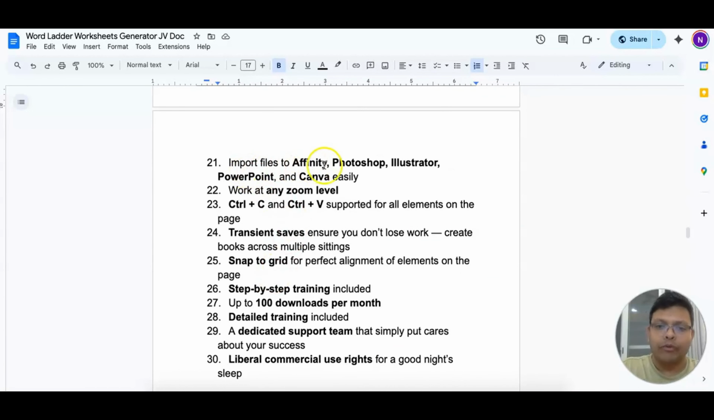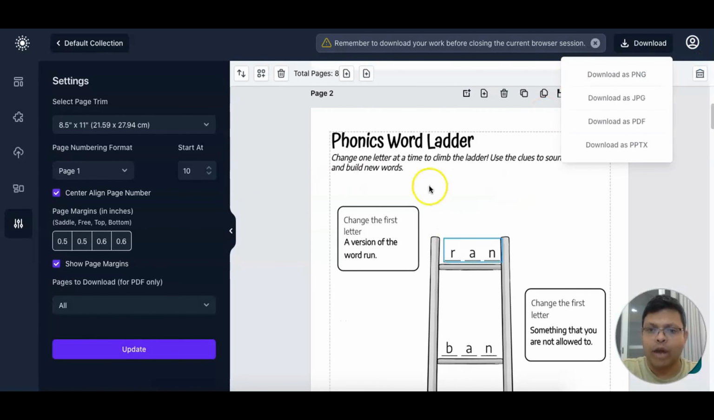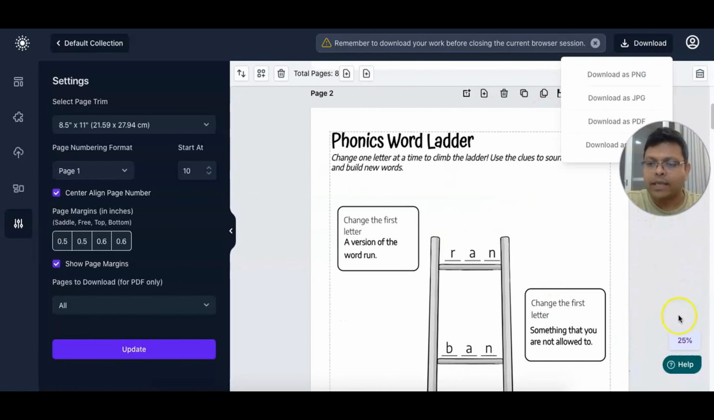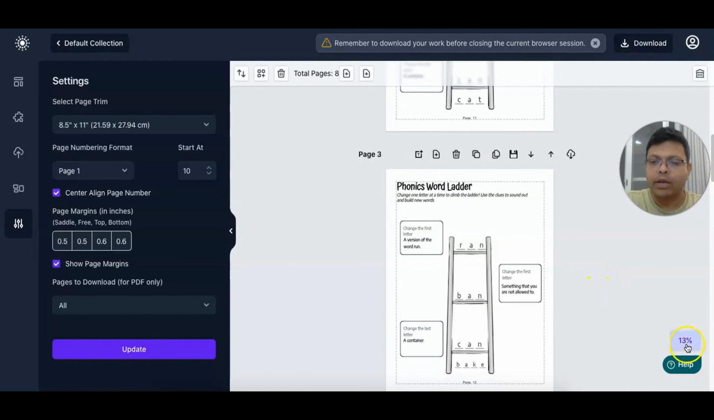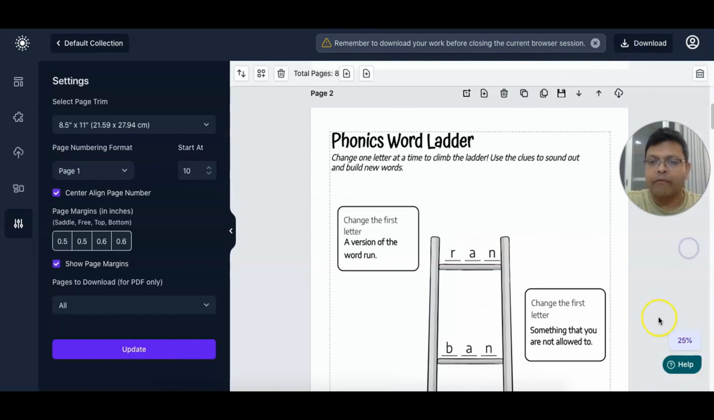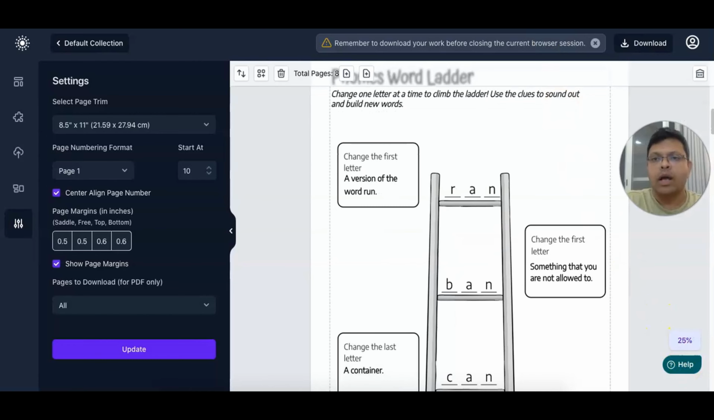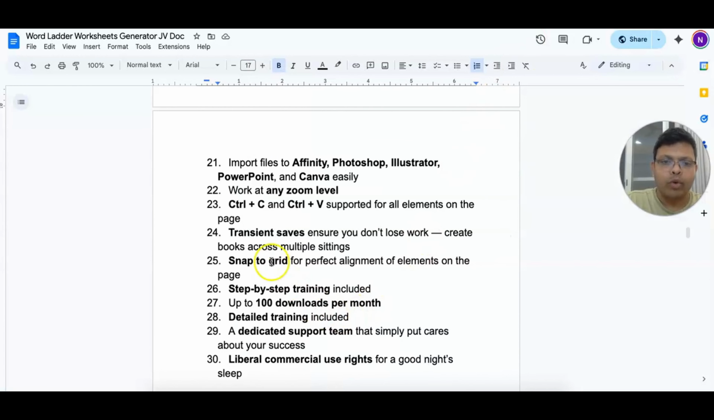Now import files to Affinity, Photoshop, Illustrator, PowerPoint, and Canva easily. You get PNG files downloaded, you get JPG files downloaded. You can import them to any of these applications of your choice if you want to have even more design flexibility. Work at any zoom level. If you're not happy with this, you can always zoom up or zoom down. So for example, I can go to 50%, or I can come all the way down where it fits into the page. Personally, I'm comfortable with 25%, and that's what I typically use when working.